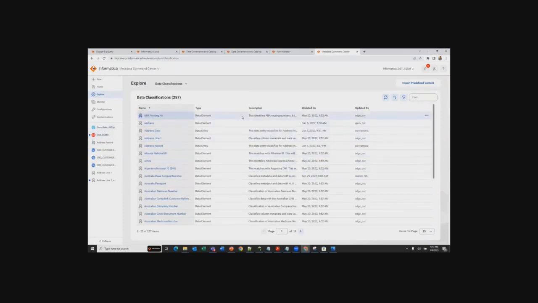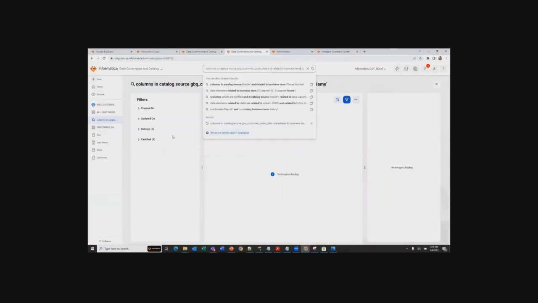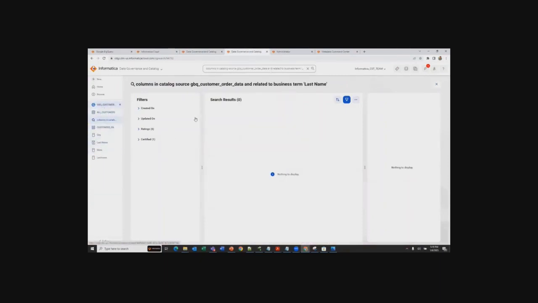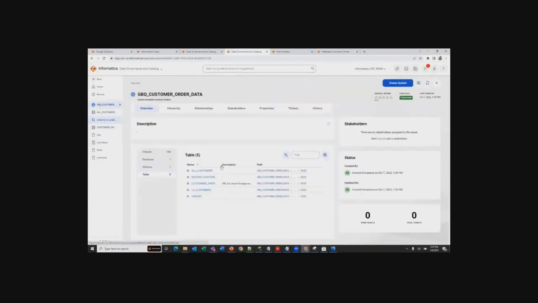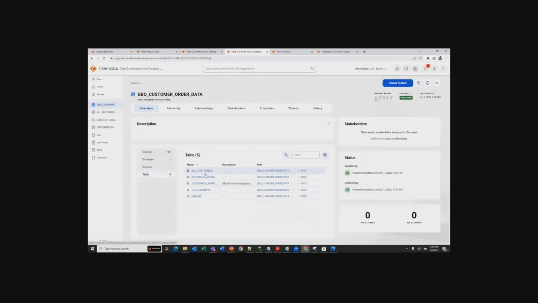So this takes us to the end of the demo from the metadata command center perspective. As I mentioned, it's always recommended to go to the data governance and catalog service as well and look at the results which are ingested. So this is the data governance and catalog UI. I think I'm running out of time, but I'll quickly try to show this. This Google BigQuery customer order data is already ingested. I've got 100 columns, one database, one schema, 5 tables, and I can open one of these tables and show what exists in those.